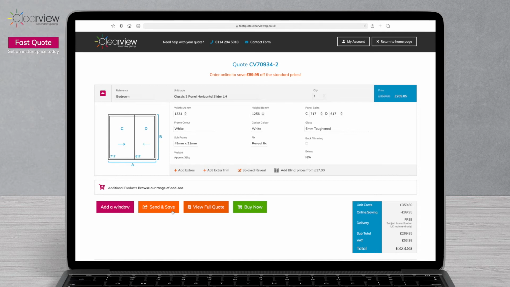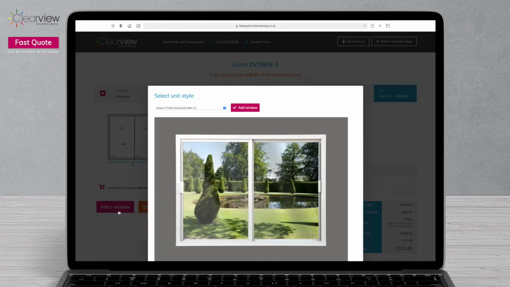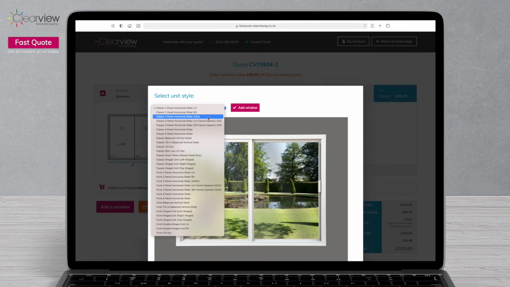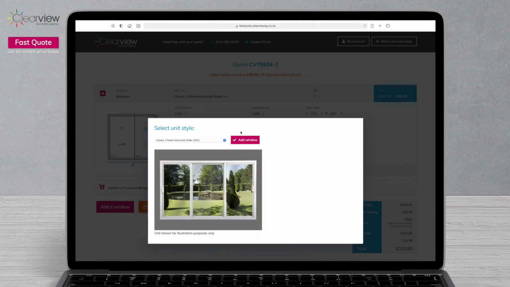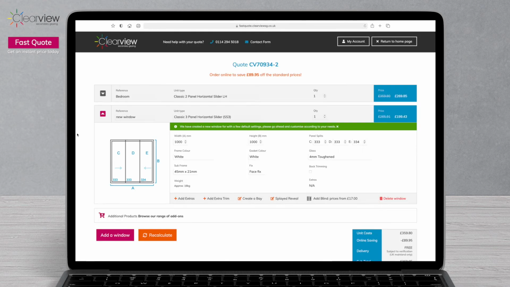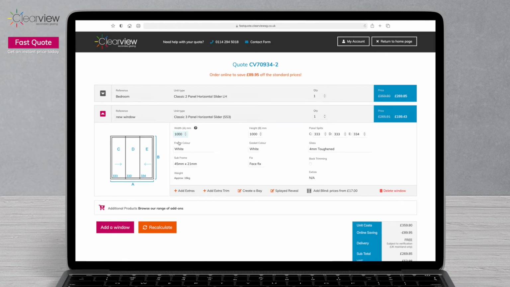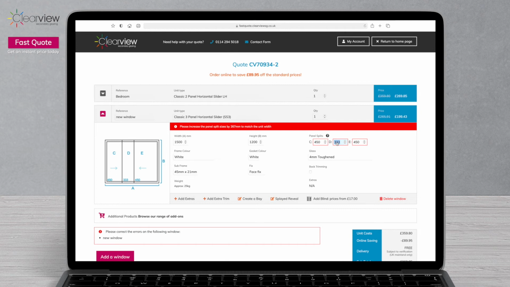If you'd like to add another unit to your quote, you can use the Add a Window button, which will begin the process of adding a new unit of your choice. Select the style of unit from the drop-down menu once again. This will add the unit for you, with a default size and specification for you to change as required. Remember, with sliding units, when the width or height is changed, the panel splits will need to be changed to match.